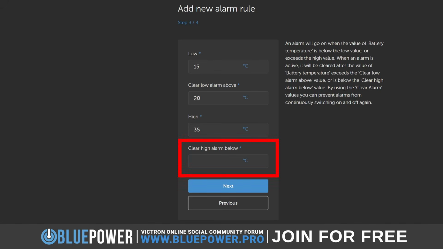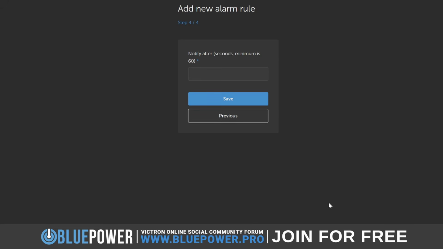Now we need to enter the temperature below which the alarm should be cleared. This needs to be lower than the high value of 35 degrees that we just set. This time I am going to create a larger hysteresis range of 10 degrees Celsius, setting it to 25, in order to be closer to my average battery temperature in summer. This way, when the alarm clears, I know that it is in the safe zone again.